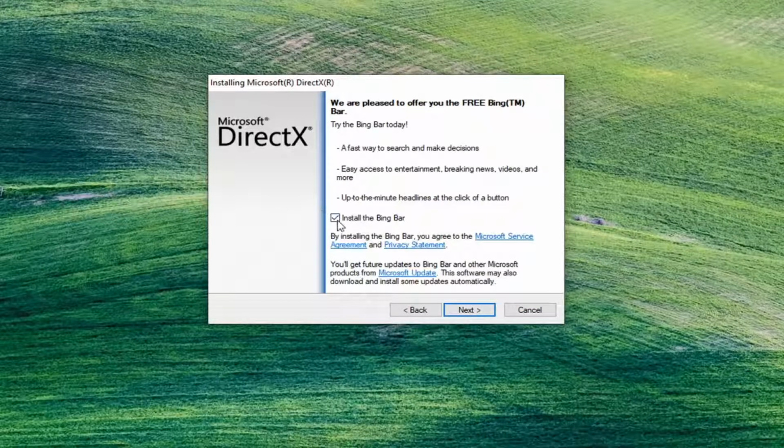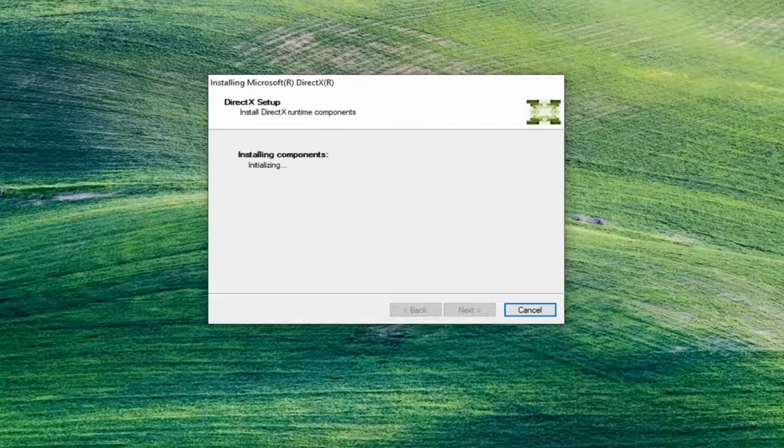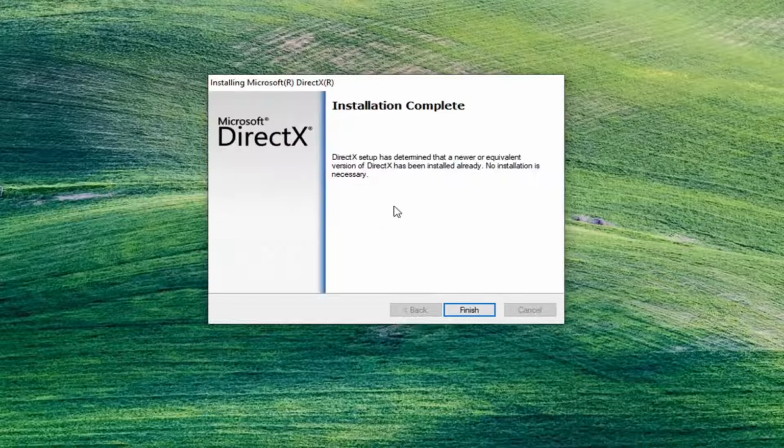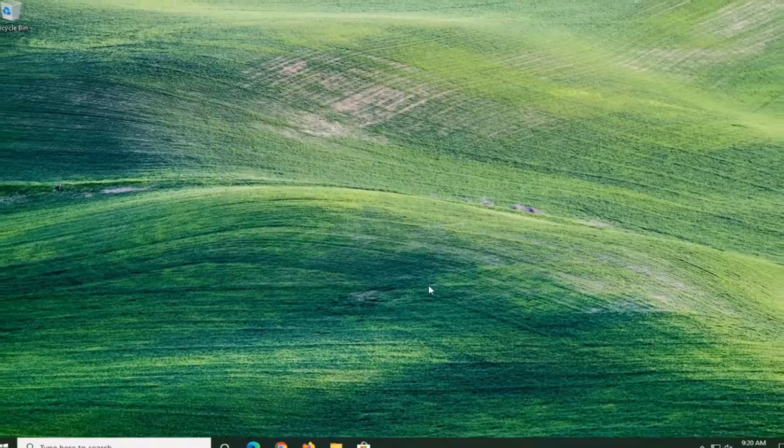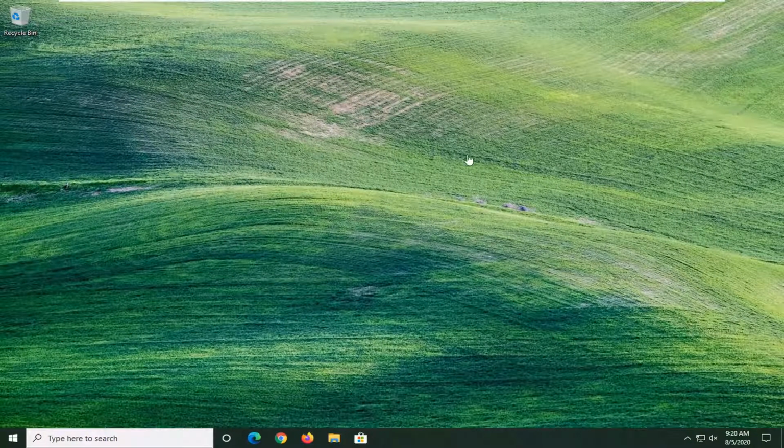I'm going to uncheck the Bing bar optional installation because it's not necessary. And then I'm going to select next. It's going to calculate how much disk space it needs. Other than that, you're going to go ahead and just continue with it. However, I have already installed it on my computer here, so otherwise you would just continue on and select next. Let it install, and then once you're done, you would restart your computer. And that would be about it.